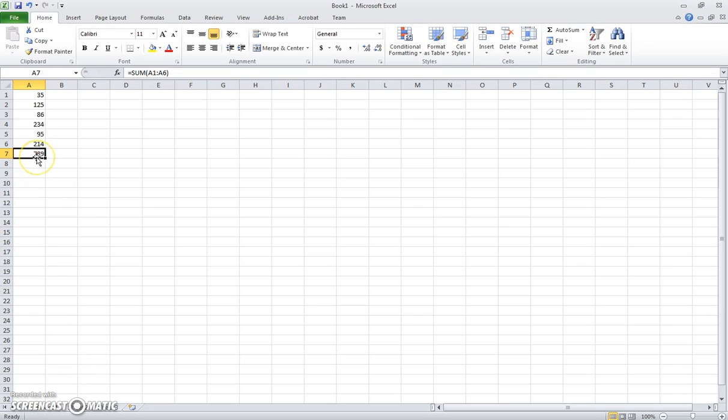Now since you have that, we can do multiple different commands. So we'll delete this autosum here, hit on the arrow, and click average. Average, there we are. Now it'll highlight the same cells, and it'll find the average of the numbers for you. So out of all these cells, the average is 131.5.